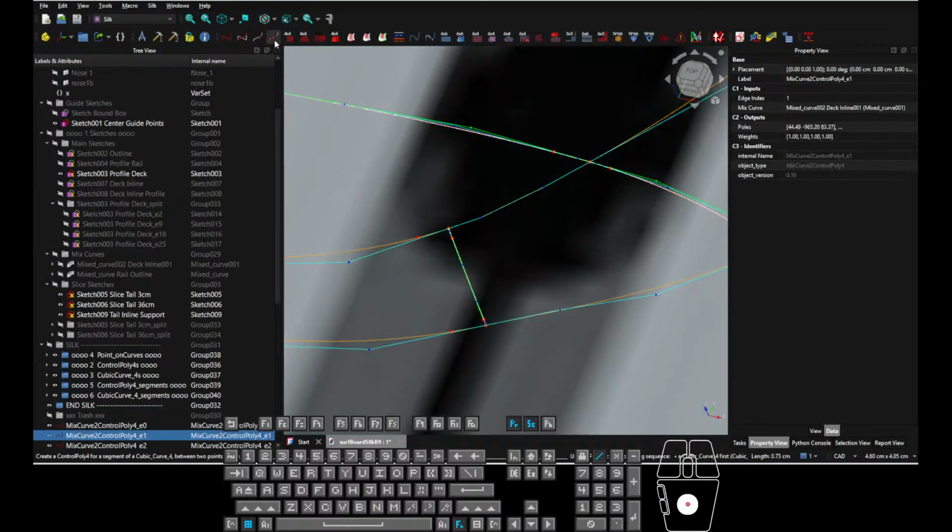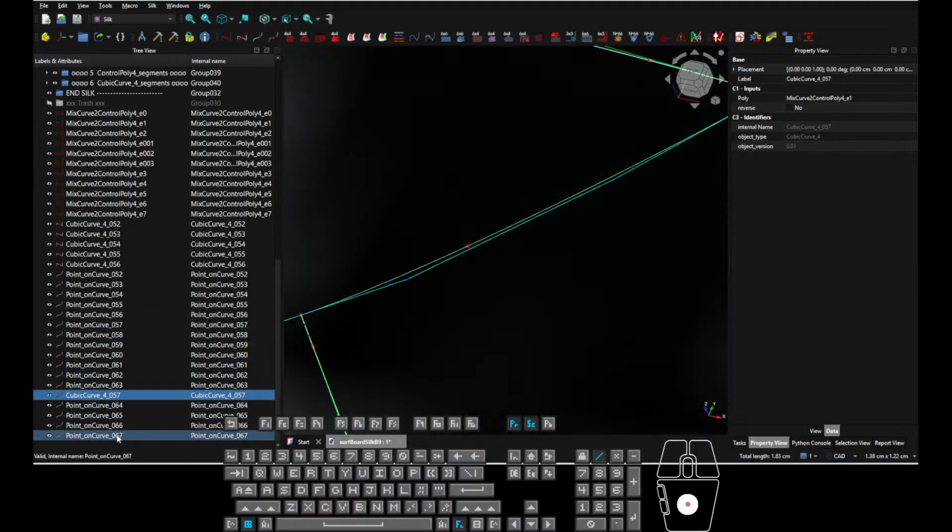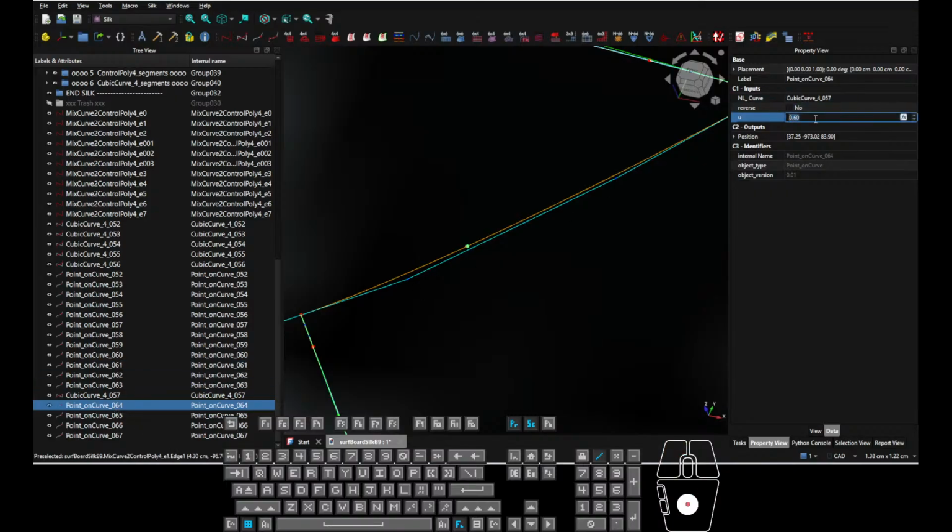So this needs a join curve. And then we go 1, 2, 3, 4. 0.1. Oops, it doesn't matter. 0. I mean, it should go like this: 0, 0.1, 0.9, 1.